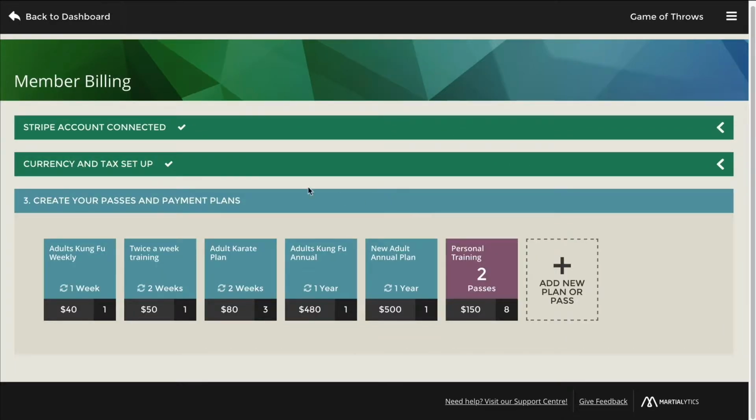Close that. And here we have your passes and plans. So here's where it can be very simple, or you can add a bit of complexity as well. These are existing recurring plans that have been set up, and here's a passes plan that's been set up.